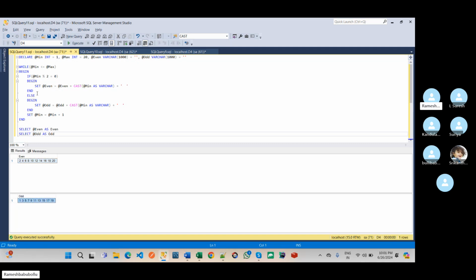Observe this here. I didn't use an else if block. Why? Because if the modulus of 2 result is 0, then we call it even. So there is no need to write modulus of 2 equal to 1 for odd numbers. If it is not 0, it is 1 only. That's why I didn't specify a condition in the else block. This is the way to write the logic. If you want to display both values in a single cell query, then you can write like this. Okay, so any doubts?